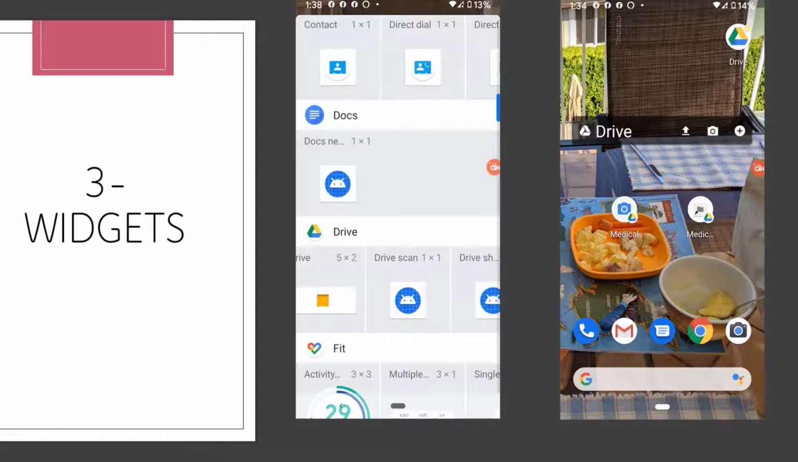Now the second widget that you can make is this one, and I call this one your camera widget. It allows you to select a folder that you want to take a picture and store in Google Drive. And in this particular situation, I've created a widget so that anything I take a picture of will go right into my medical folder in Google Drive. I don't have to select any folders.